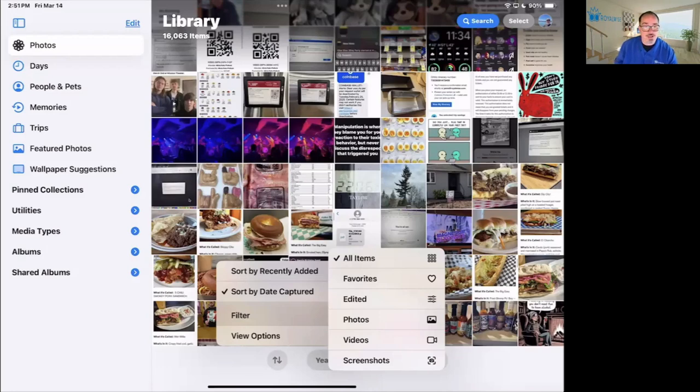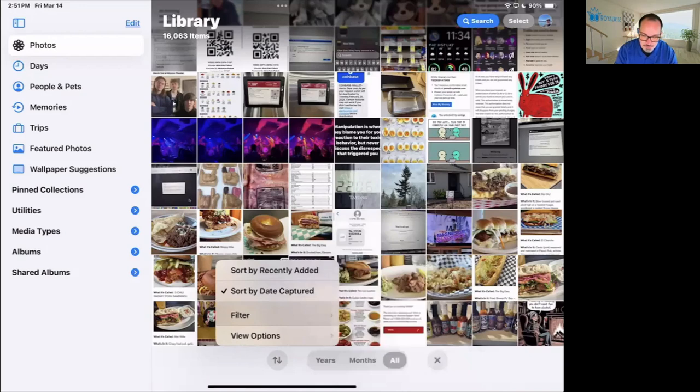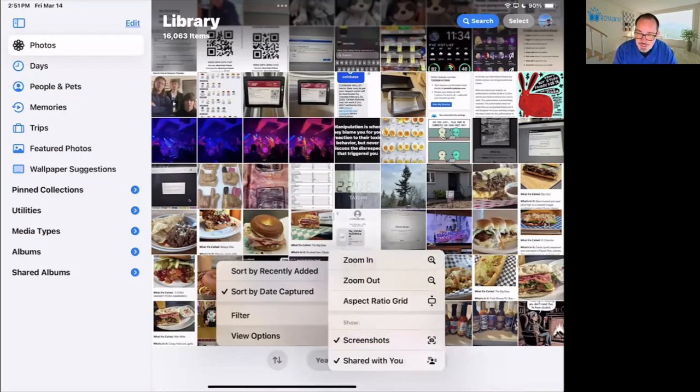Now, be wary. If you filter it down to only favorites, you're not going to see anything but favorites, and you may forget you did that, right? So if you're in here and you're like, I don't see any videos, where are my videos? Well, if you're filtering it, that's on you. So just be careful if you filter, that you remember that you filtered it. View options, maybe I don't want to see screenshots or Shared with You. If you hate the Shared with You, well, turn it off and get those out of your library so they're not showing you those.